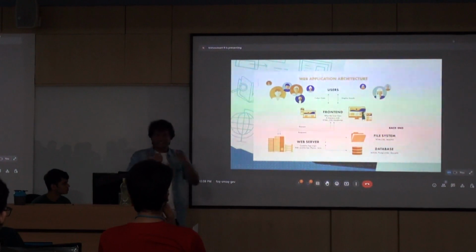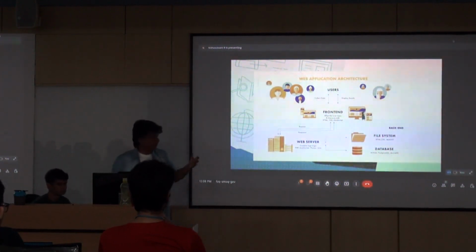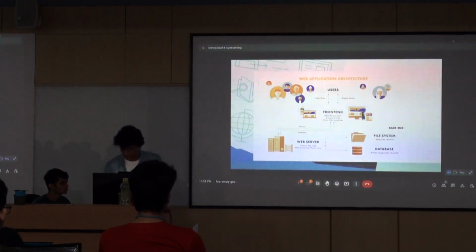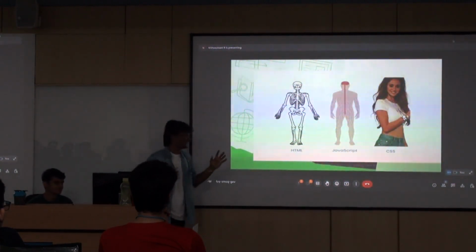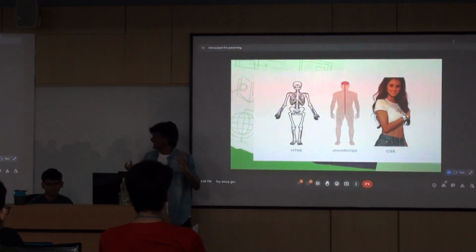Now we will be seeing the front end part of the web. You have to start with the front end and only then will you go on to the back end. Front end might seem very basic, but it's very crucial even if you want to learn back end. So let's see front end. Front end comprises three parts: HTML, CSS and JavaScript. We have to see what these are.